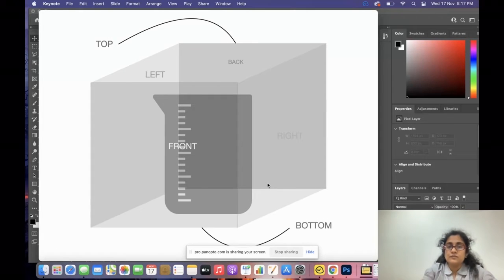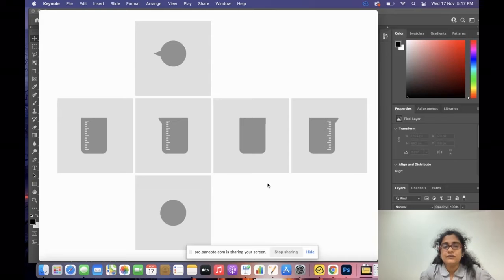Now when you see this object in relation to each of these faces, whether you see it from the front, from the right, from the top, the bottom, what angle and what aspect of the object is visible to you changes. And when that happens, what you need to do is be able to draw the object out from each of these six sides. Now let's take an example of this beaker itself.